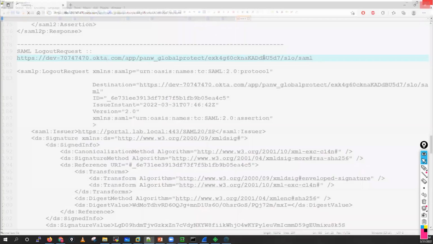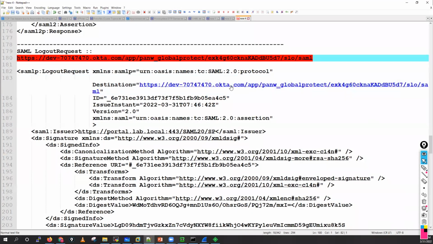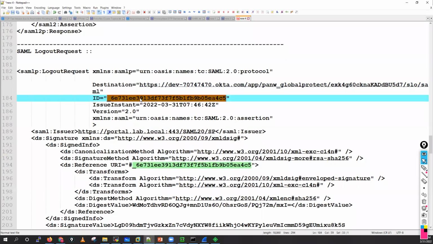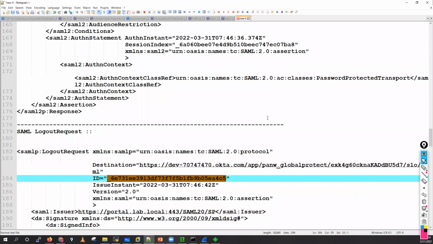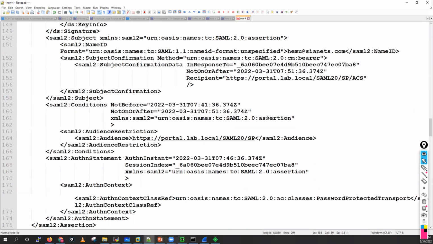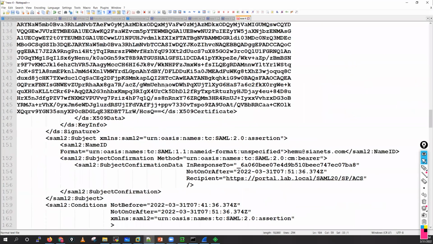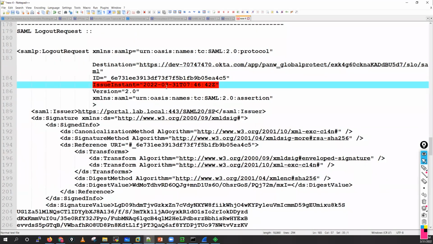No, this URL equals this URL. Okay, exact same. This is the ID. You will get the ID here. This is the issue instance, version details.